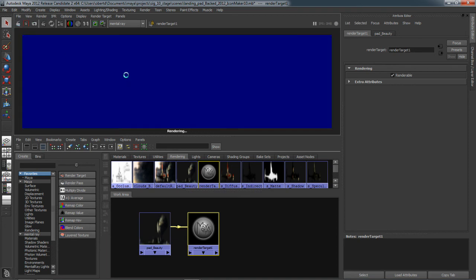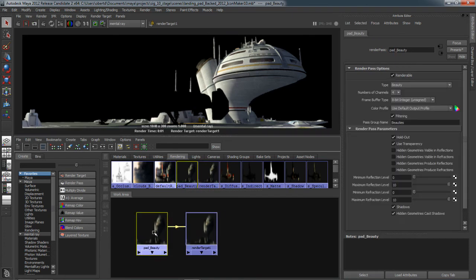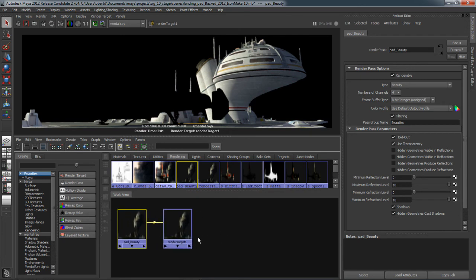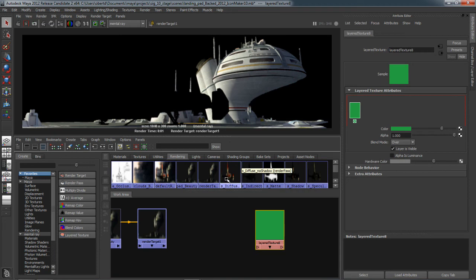When I click the render button, what I get is the product of this render target, which in this case is something really simple. It's just the output of that beauty pass. So let's build up something a little bit more complicated. We'll use a layered texture to start to combine together all these different subpasses of the spaceship to get back to the beauty pass of that spaceship.